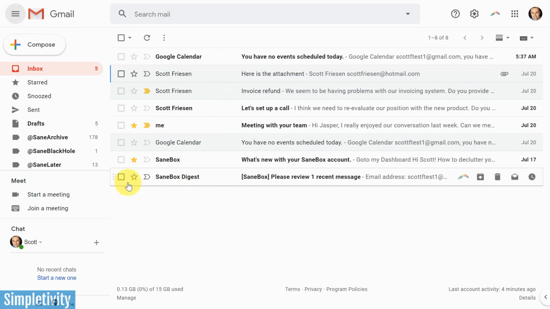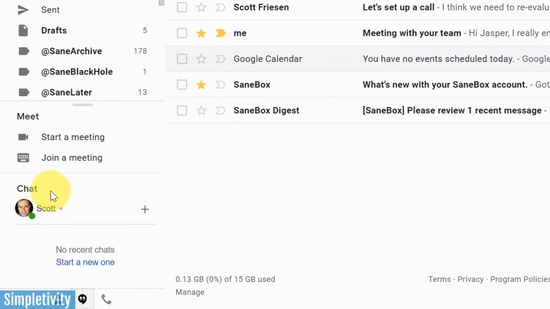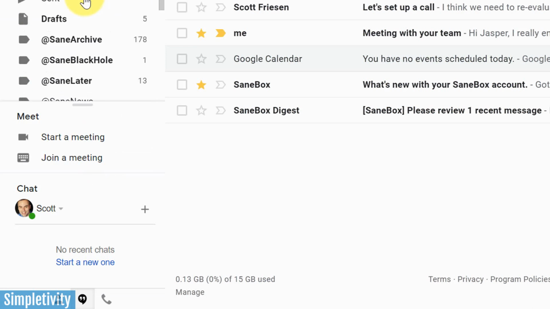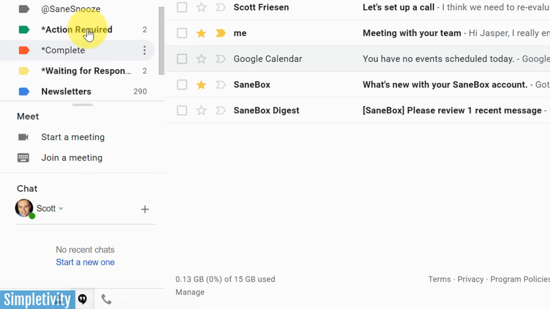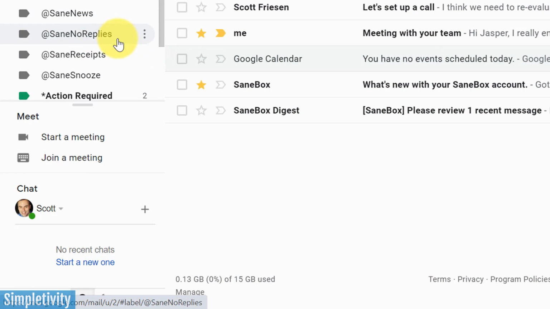One of the frustrations is that this Meet and this Chat window is displayed by default. And I know that there are many of you who are not using either of these features, or at the very least, you're not using them very frequently. And that can make the top of the screen a little cumbersome, because you have to scroll through here, and you may have a lot of labels like you see that I have here in this demonstration account, and I want to be able to click them more easily. Well, how do we get rid of Meet and Chat?